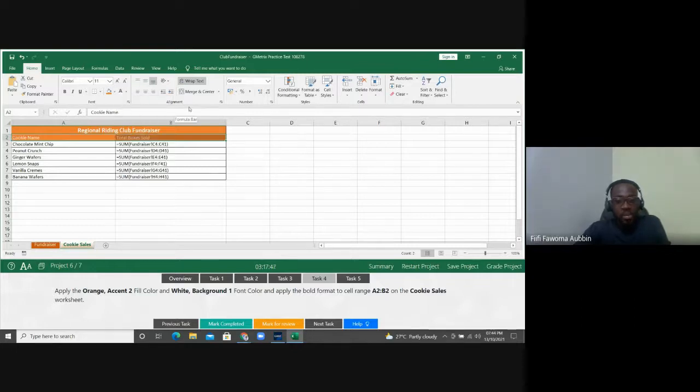And apply the bold format. Within the font group, we have the B button, or Control B. Then it has the same formatting as that of row 1, but with different font size. Okay, perfect.